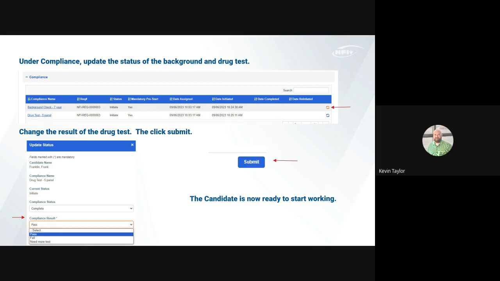I remember when we were going through testing, and correct me if I'm wrong, Sal, I don't think there was anything under the documents tab. I think it was mainly just the training and compliance.